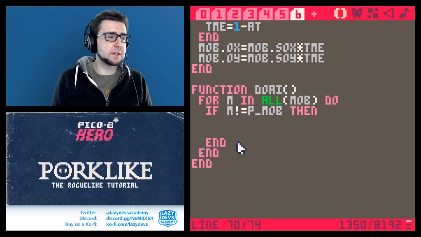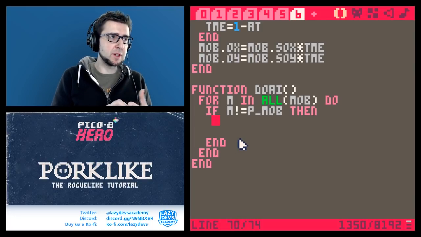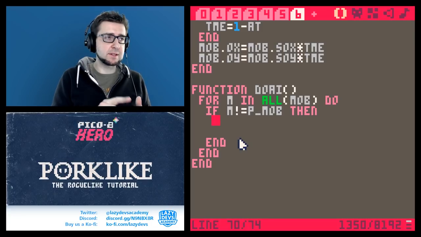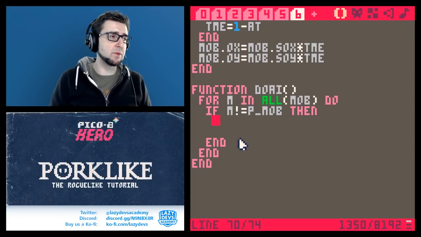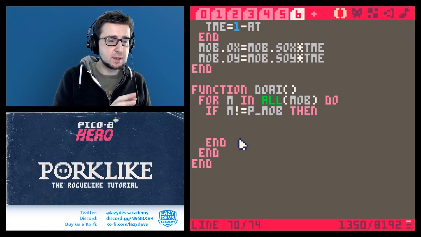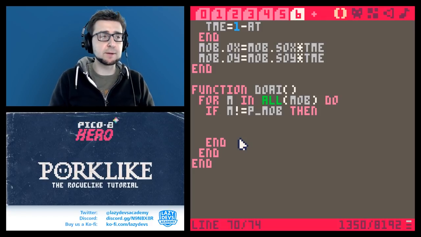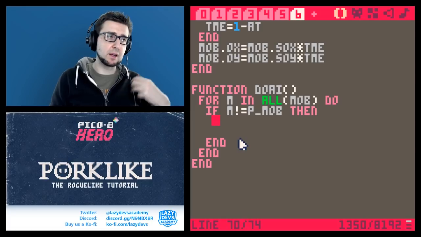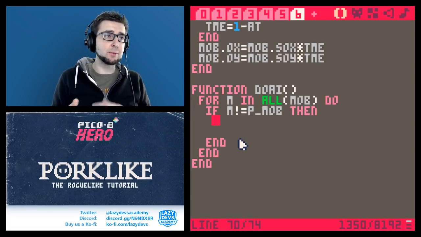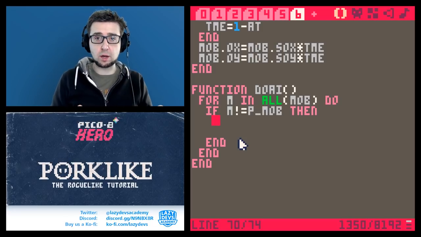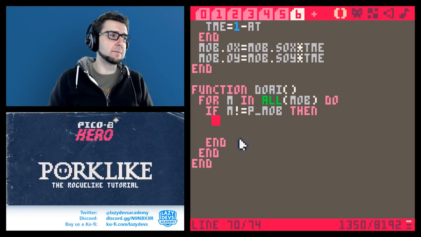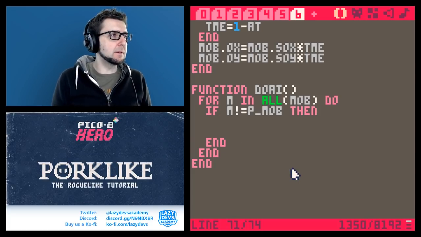So in this moment, we know where the mob is, and we know that we have to figure out in which direction it has to move. So it has to check all of the neighboring squares and calculate the distance between the neighboring squares and the position of our character, and figure out which of the neighboring squares would be the closest to our character. And also it has to take into account which of the squares it can actually walk on. So yeah, let's try that.